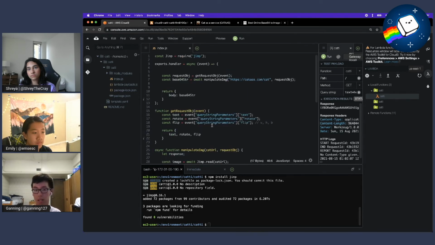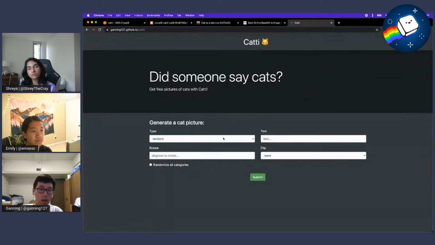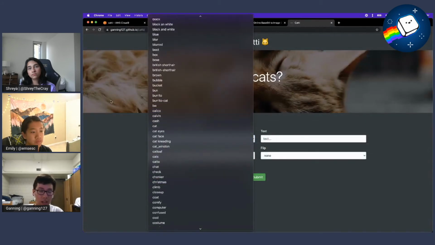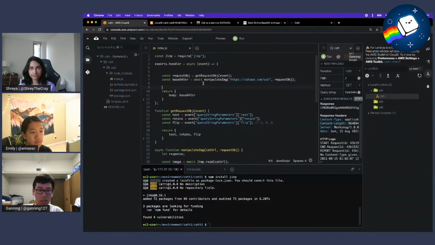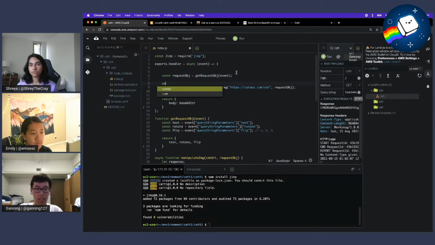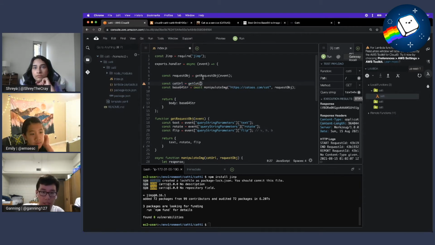And what we need to do now is actually implement the way that the user is going to get a cat from a category. So if you recall, we had a way for the user to get a cat from any of these categories. So what we can do is say, after we get request obj event, we're going to do it after this right here. So we can say const cat URL is equal to get cat request obj.